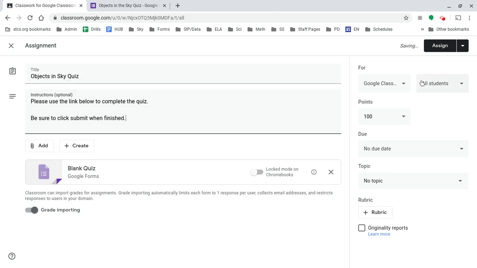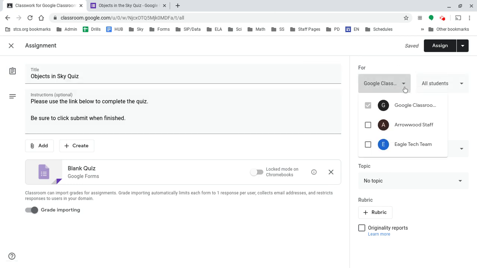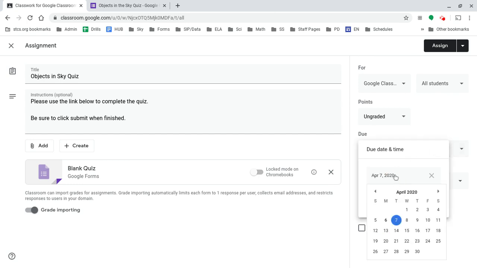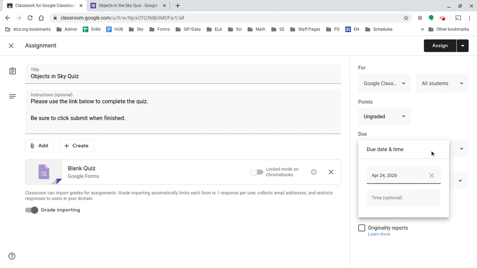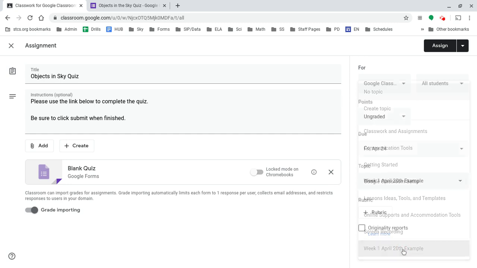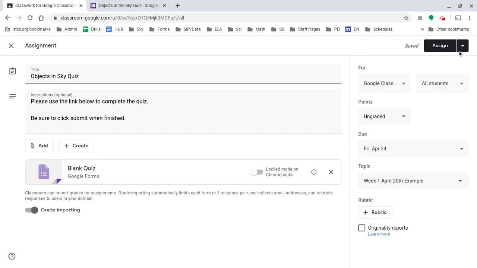And just like our other assignments, I can assign it to multiple classrooms. I can assign it to individual students or all students. I can change the point value, add a due date, and then I can add a topic here as well. I can choose to assign it right now, or I can schedule it. But remember, you can only schedule it if you are assigning it to one classroom at a time.